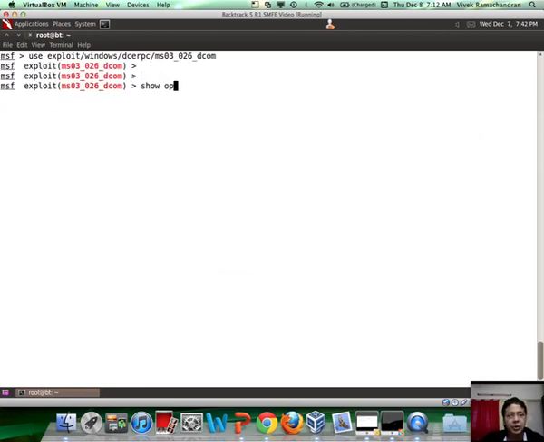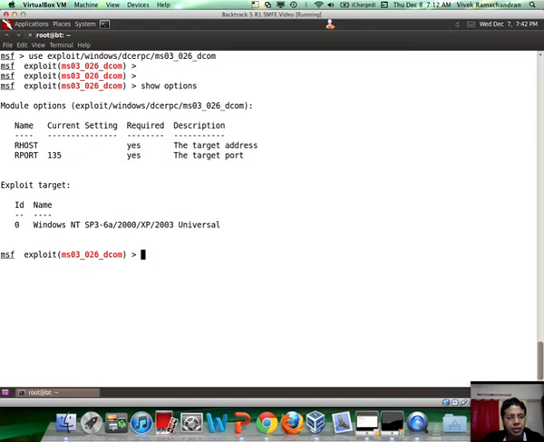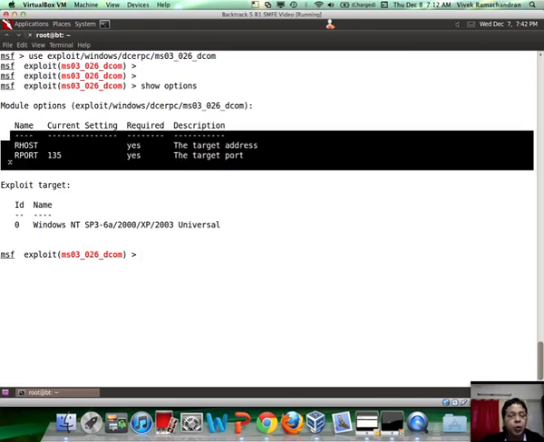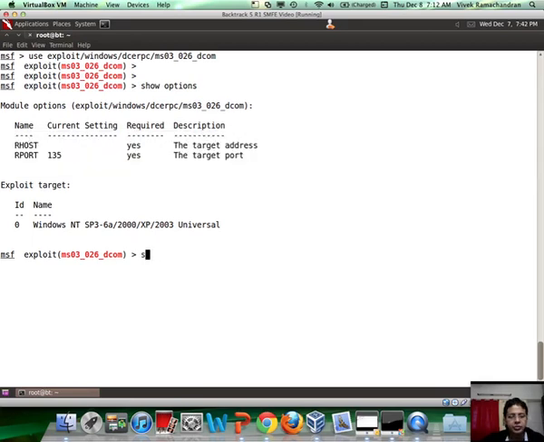Okay, let me do a quick show options. So what I need to fill up is our host, right, which is the remote computer, our host 192.168.1.150. Here you go. And the second thing, if you remember, which I talked about, was the payload, which is what happens after your exploit runs and succeeds.